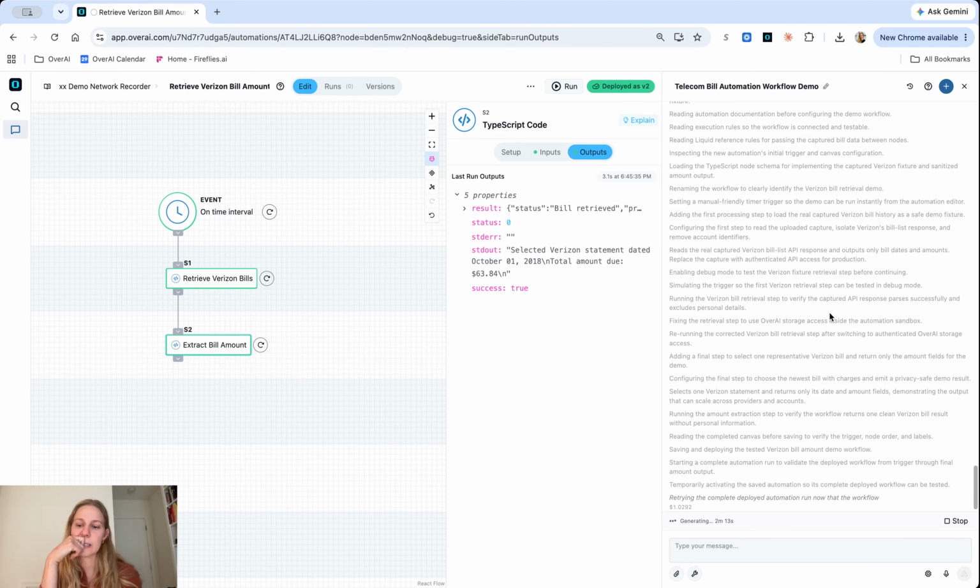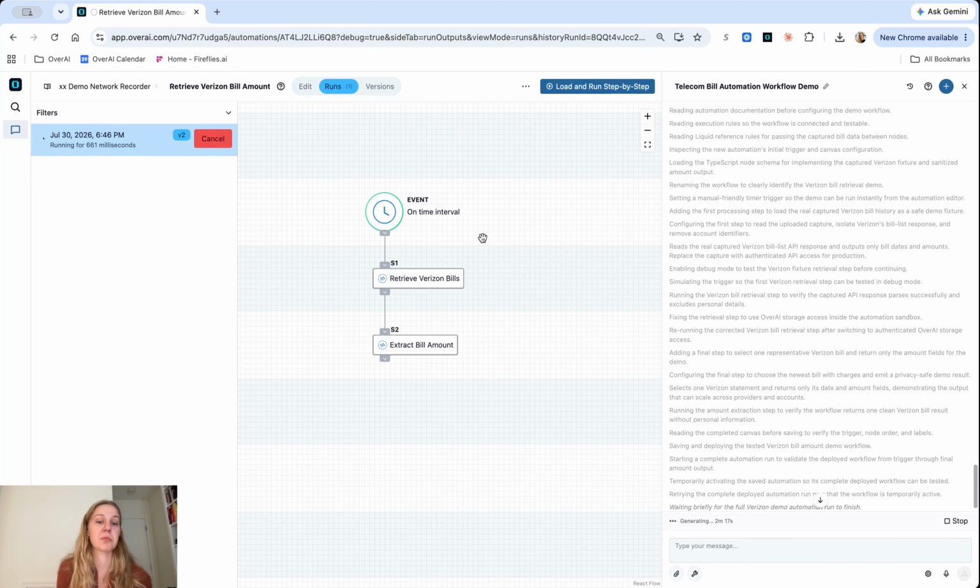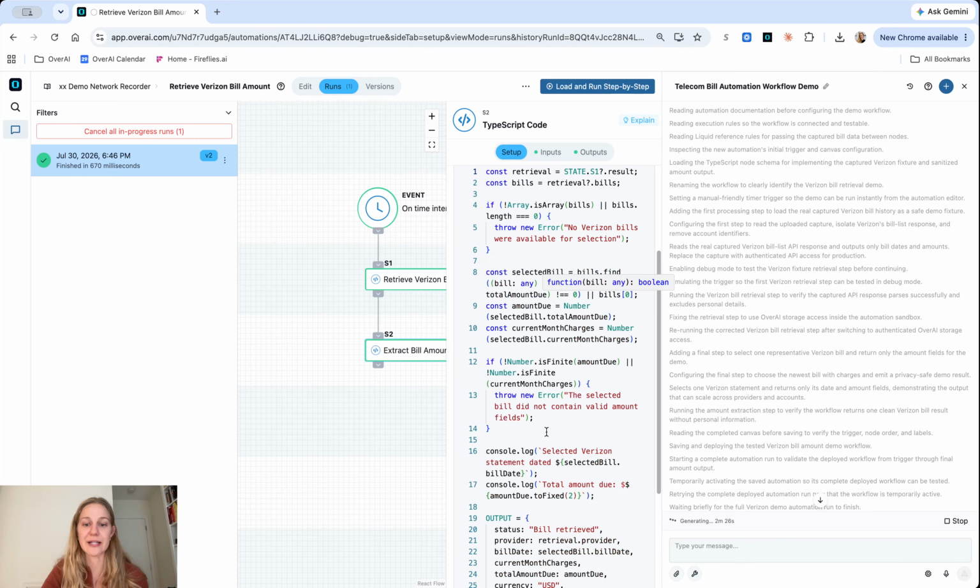All right, great. This is kind of fun. It's actually testing this for us. And I think at one point it was red and then it was green. It's going to extract the bill amount. Here, we can go to the setup. It's writing some code to read the PDF. Ooh, cancel all in progress. No, I don't want to do that. Okay. Wow. I think it might be done.